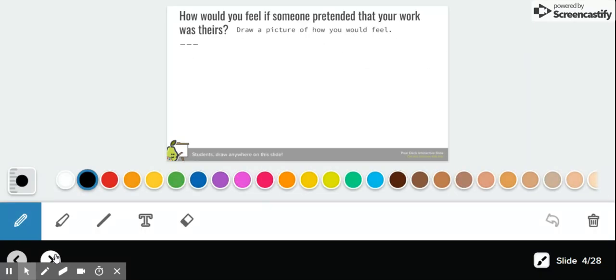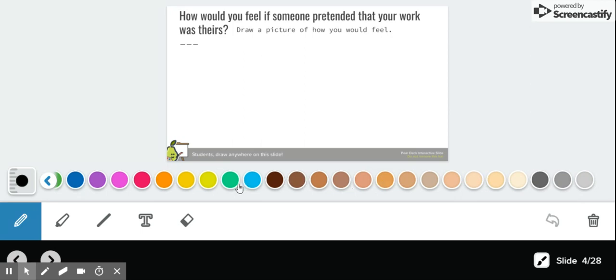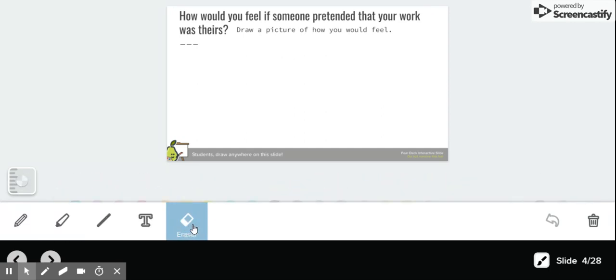So I can also skip through and go to my next slide. Here it says students can draw anywhere on this slide, and so I have directions on what I need to be drawing about, but I can use my stylus, I can use my finger if I need to, but I have all of these colors I can work with, and I can click on anything I need to. I can change the size of how thick I would like my marker to be. I can make it a highlighter, I can make it a line, I can add text, and this is my eraser where I could go back and erase when I need to.